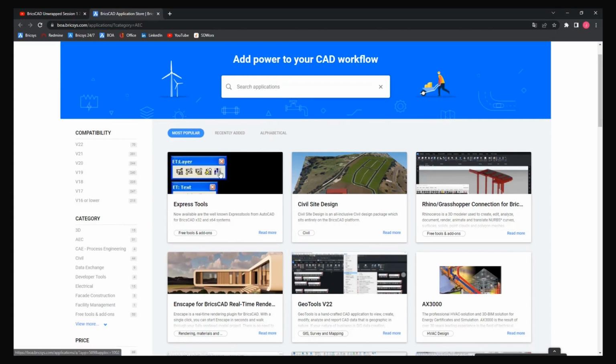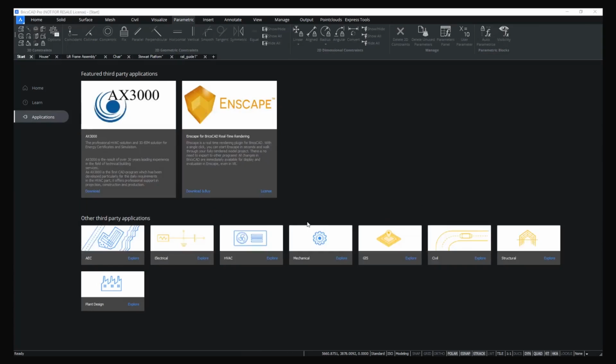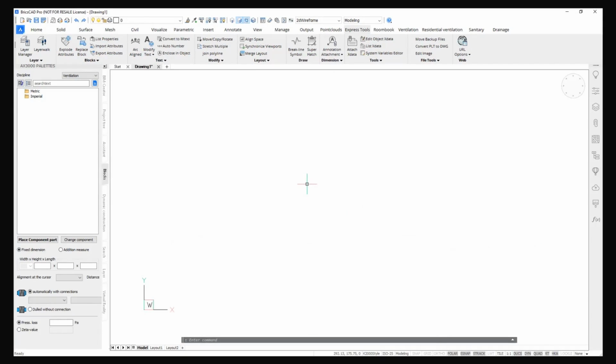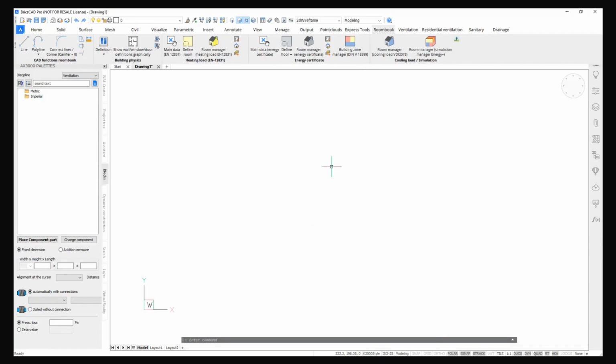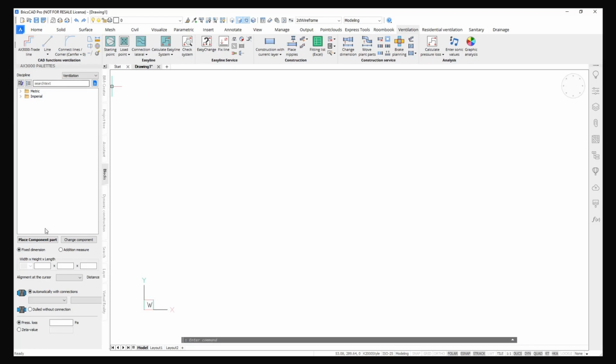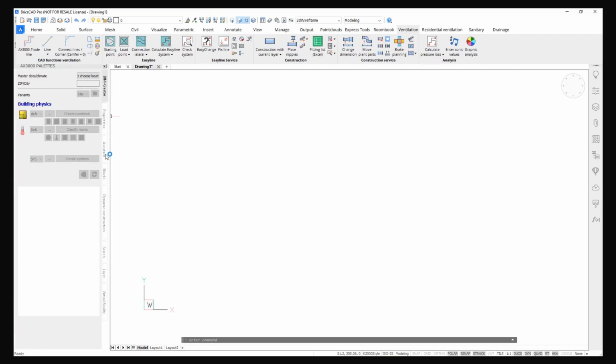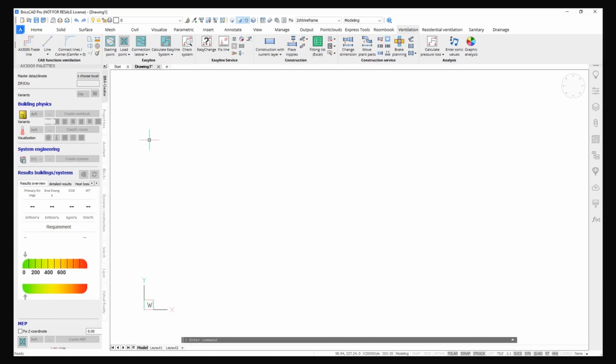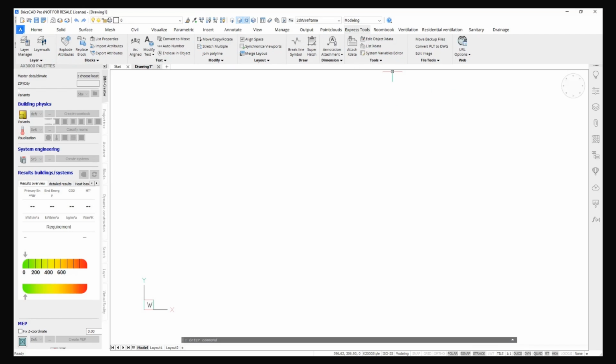A popular application is the Express Tools application, which I also have installed on my machine. And I'll give you an example of a slightly more complex application. This one is called AX3000. It's an extensive HVAC solution with its own interface elements such as custom ribbons and a custom palette with different options. In some applications, the interface will be so thoroughly changed that you won't even notice that you're in BricsCAD anymore. In other applications such as Express Tools, it simply adds some commands and a ribbon to help you find these commands.